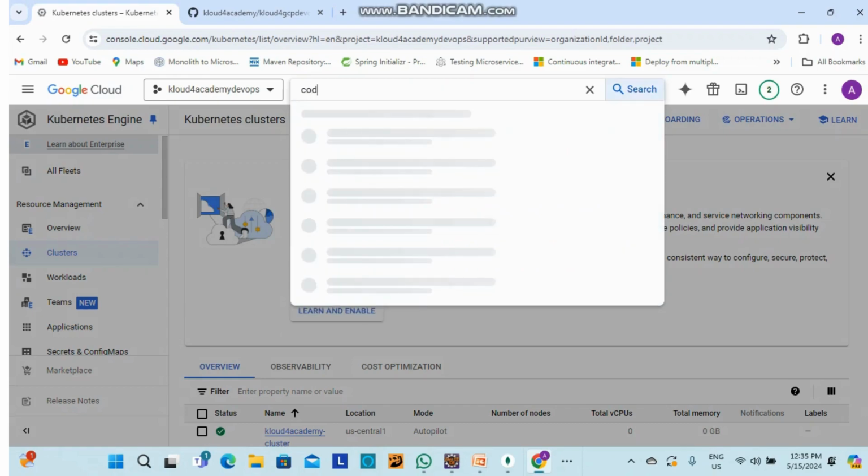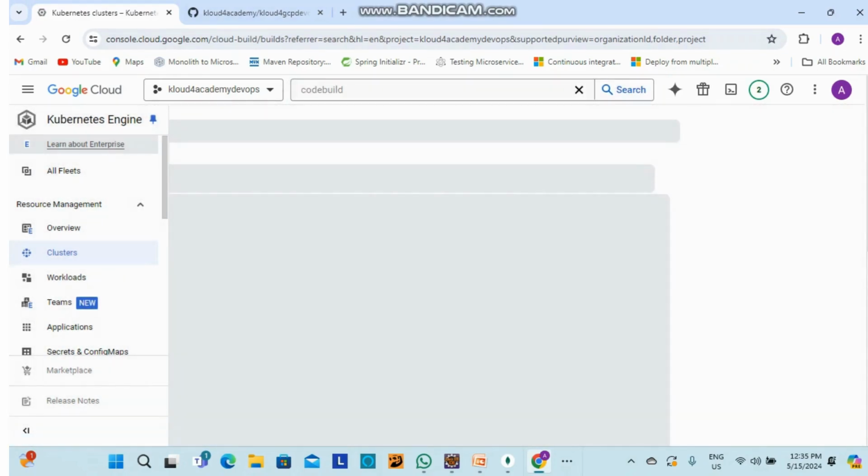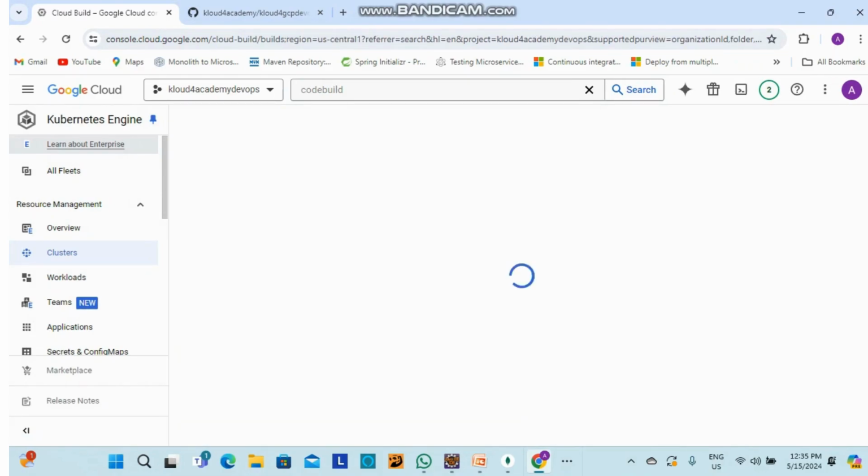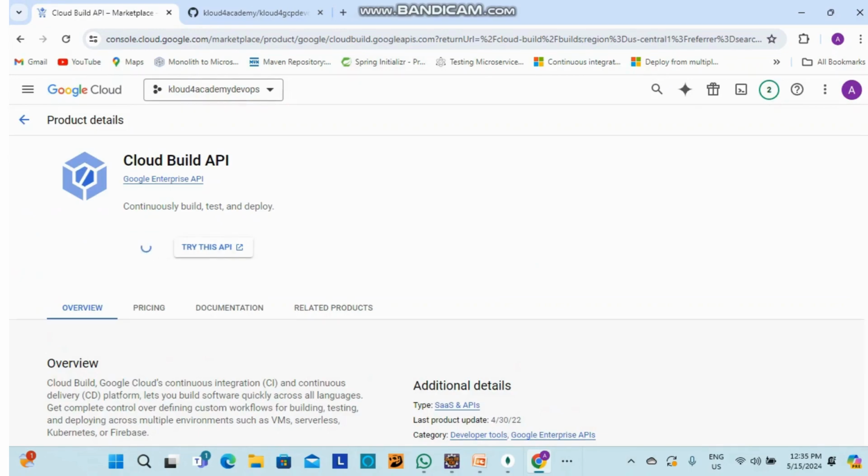I'm searching here for Cloud Build. It is loading. We have to enable the Cloud Build API. Search the Cloud Build API and enable it. Once we enable it, it will take some time.